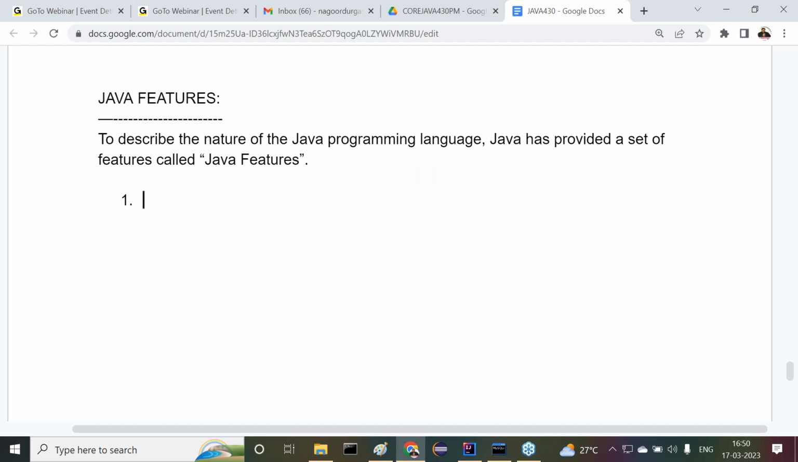Now observe carefully. Number one, simple programming language. Java is a simple programming language. Next one, Java is an object-oriented programming language.